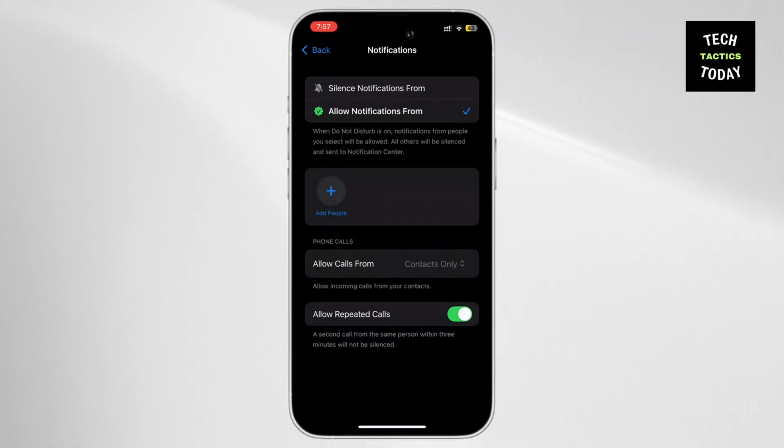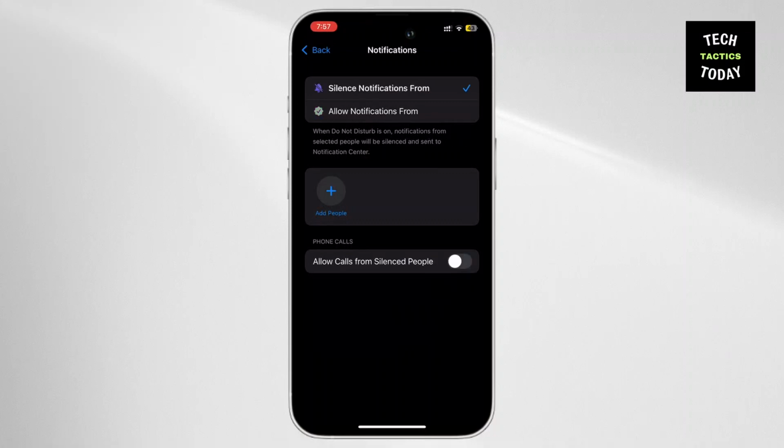Then on the top you can see two options, Allow Notifications From and Silence Notifications From. So if you want to completely silence your notifications, you can choose Silence Notifications From and tick on it.